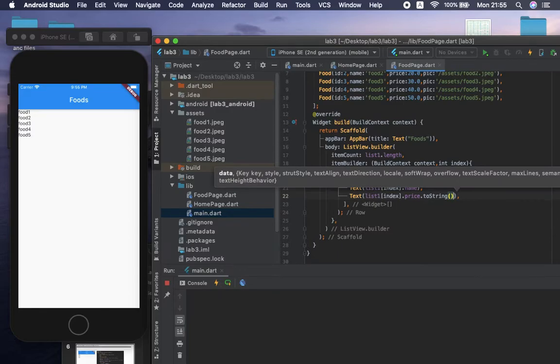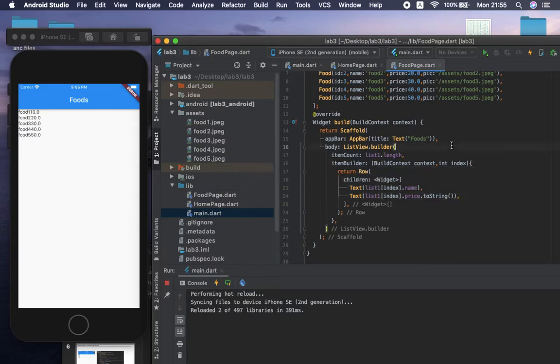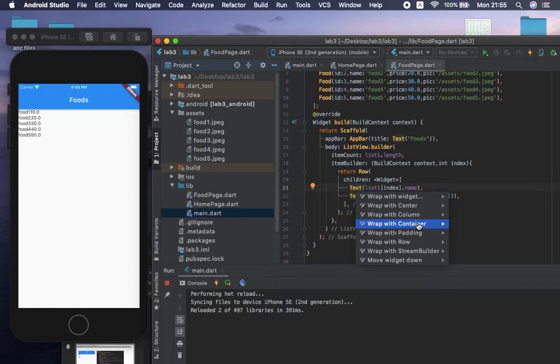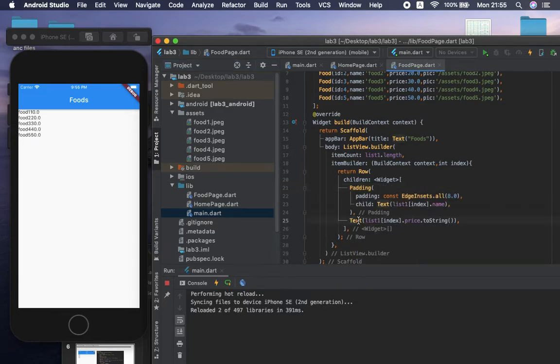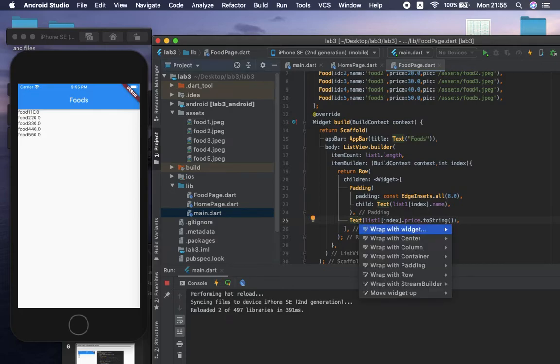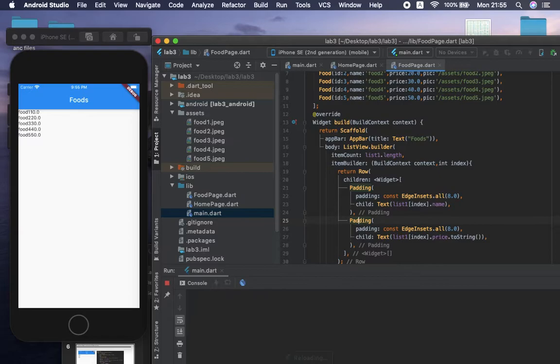All right. And now when you save it, as you can see, I have two pieces of information, but the problem is that it doesn't have any spacing here. So what we can do is put padding on each one of these. Go to the first text and put padding. Go to the second one, press Alt+Enter, and add the padding as well. Okay, so now it seems like we have a separate column.